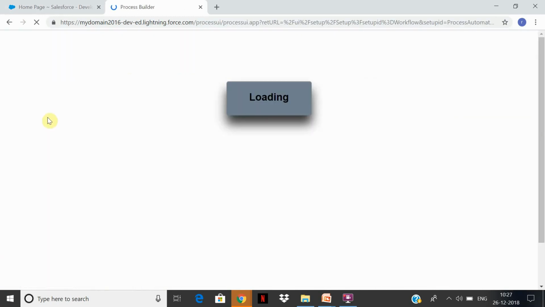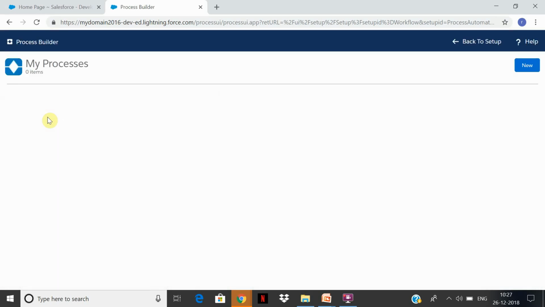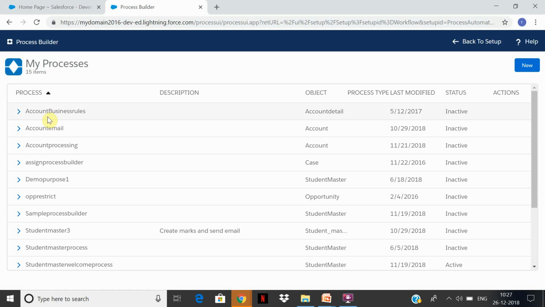So we're going to create a process builder to automate a task. It is going to send an email, and the moment the student master is created, we are going to create some actions. So let us see what all we are going to do.